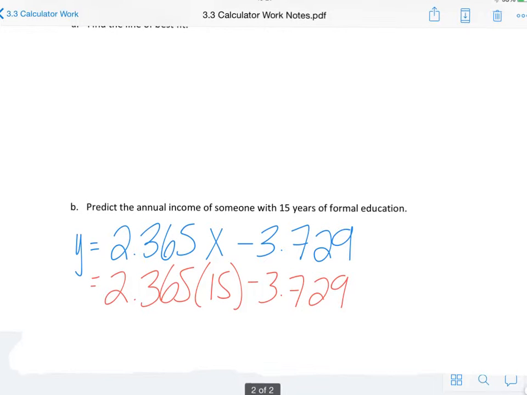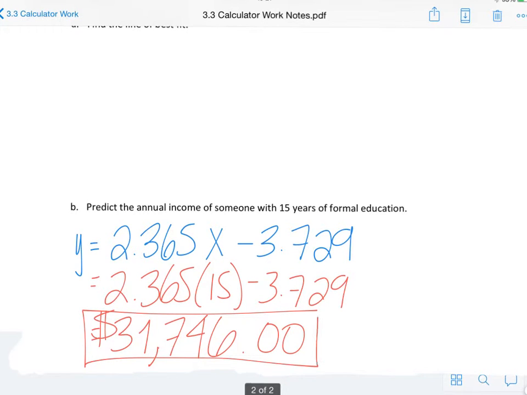And so what we get is 31.746, and that's approximately $31,000. And that makes sense because it fits into our chart between the two 16 values and the 14, which is 28 to $33,000. We're talking about right in the middle, which makes total sense.